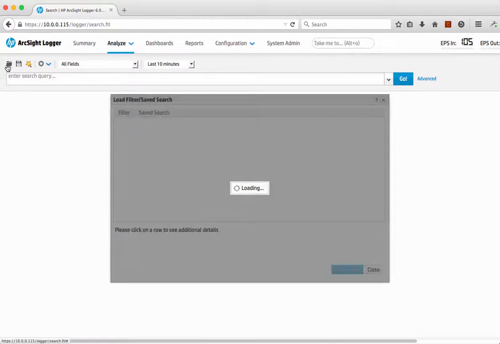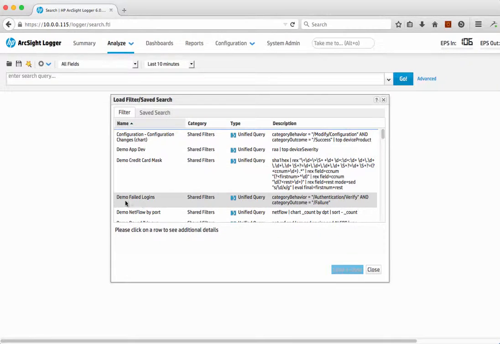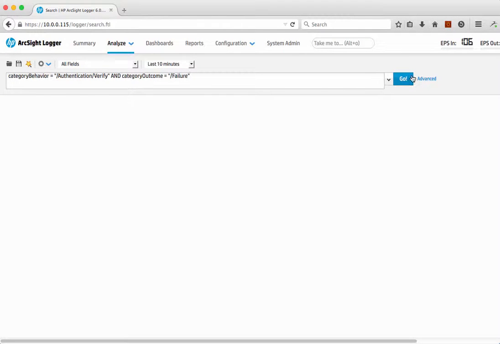What we actually do have is some pre-saved searches on this one. So I'm going to click on that so I can actually load some previous searches. And what we do have is some existing ones here. It's got what we call demo failed login. So I'm actually going to click that, load it, and click go. And hey presto, we have a whole bunch of events.